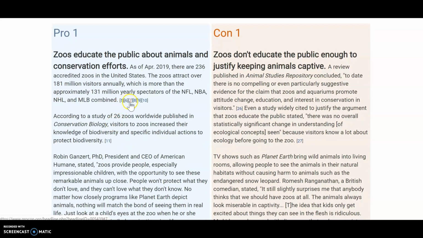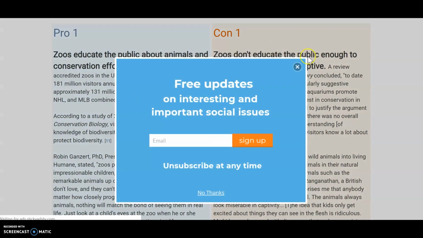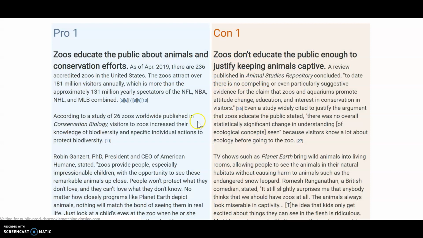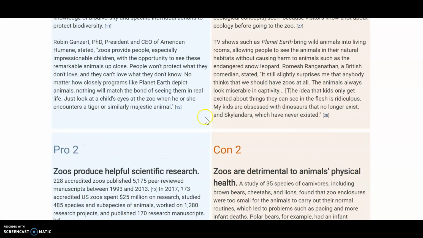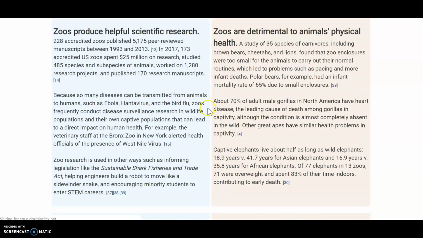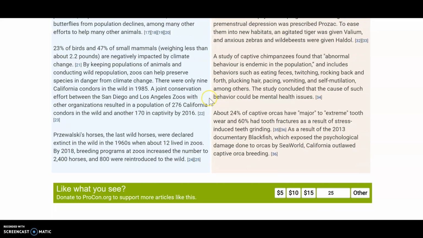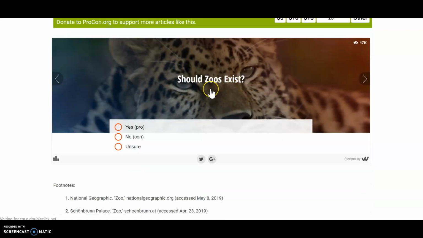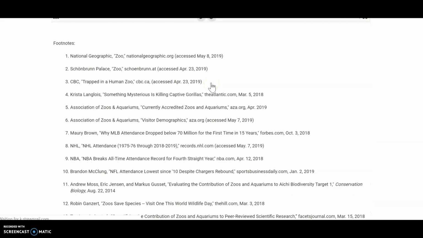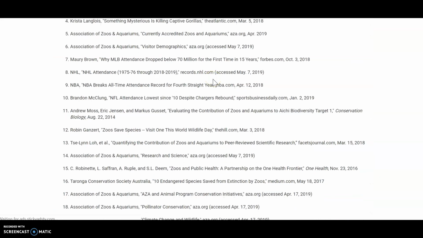Things are cited. You can sign up for that if you would like. And you can refer back to those things, do more research if needed. And the list kind of continues to go on. You can scroll through it. You can donate if you would like. You can vote. And there are footnotes that give our citations.